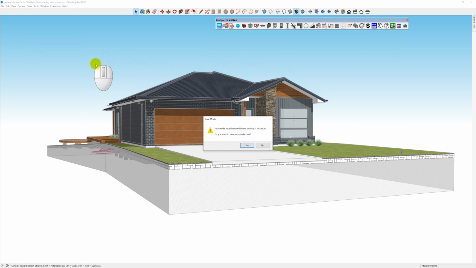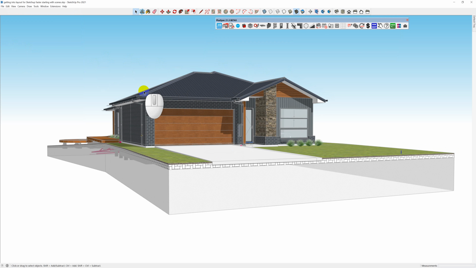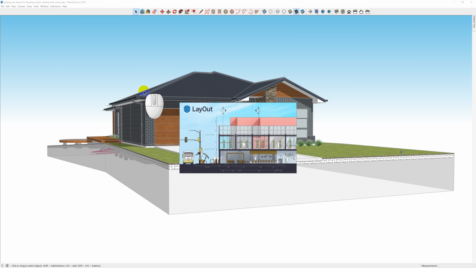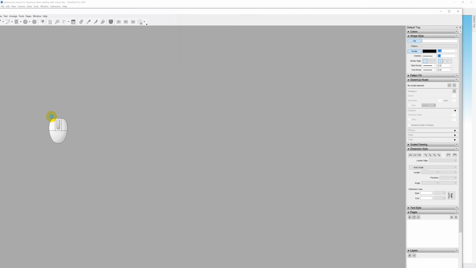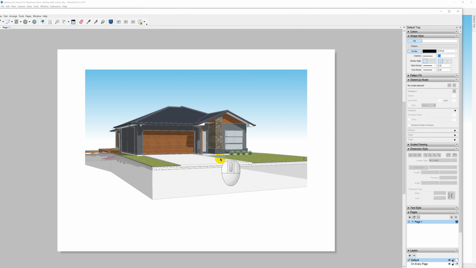Now, first I'm going to save my model, but because I don't have any scenes, when it turns up in Layout, I'll open up Layout and I'll add it to a blank page just so you can see what's going on. Because I don't have any scenes, it's not going to have any scenes inside of Layout. So I'm going to show you that in a second. So here, A3 paper. Here we go. And I got my SketchUp model into Layout.